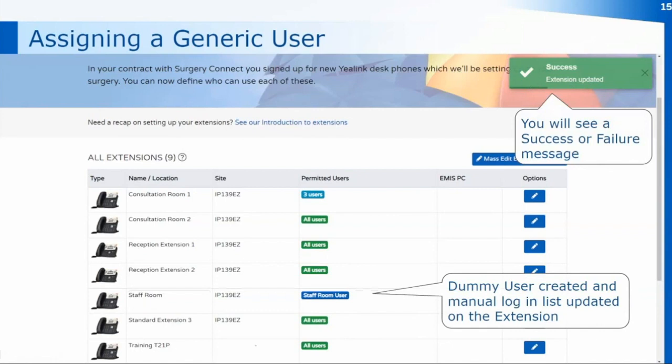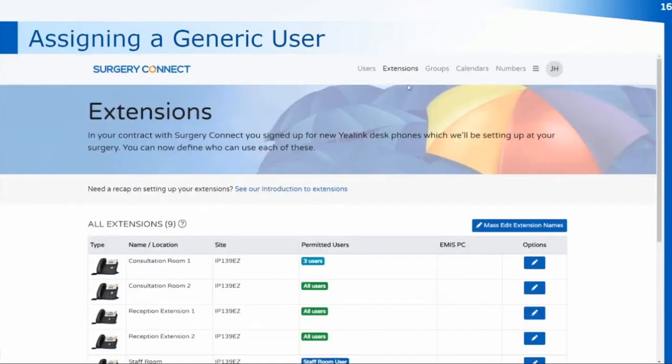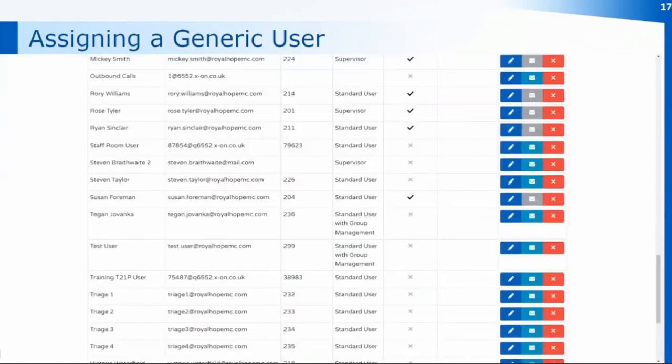So if you wanted to change the extension number that's automatically allocated, if you scroll up to the top of the page, you can then go to the users list, which is where your dummy user will then have been created automatically. So if I click on users at the top of the service delivery console, that will then take us into our user table. I can then scroll down or search for the staff room user through the pages, and I can see now that we have the dummy user that's been created by the system here.